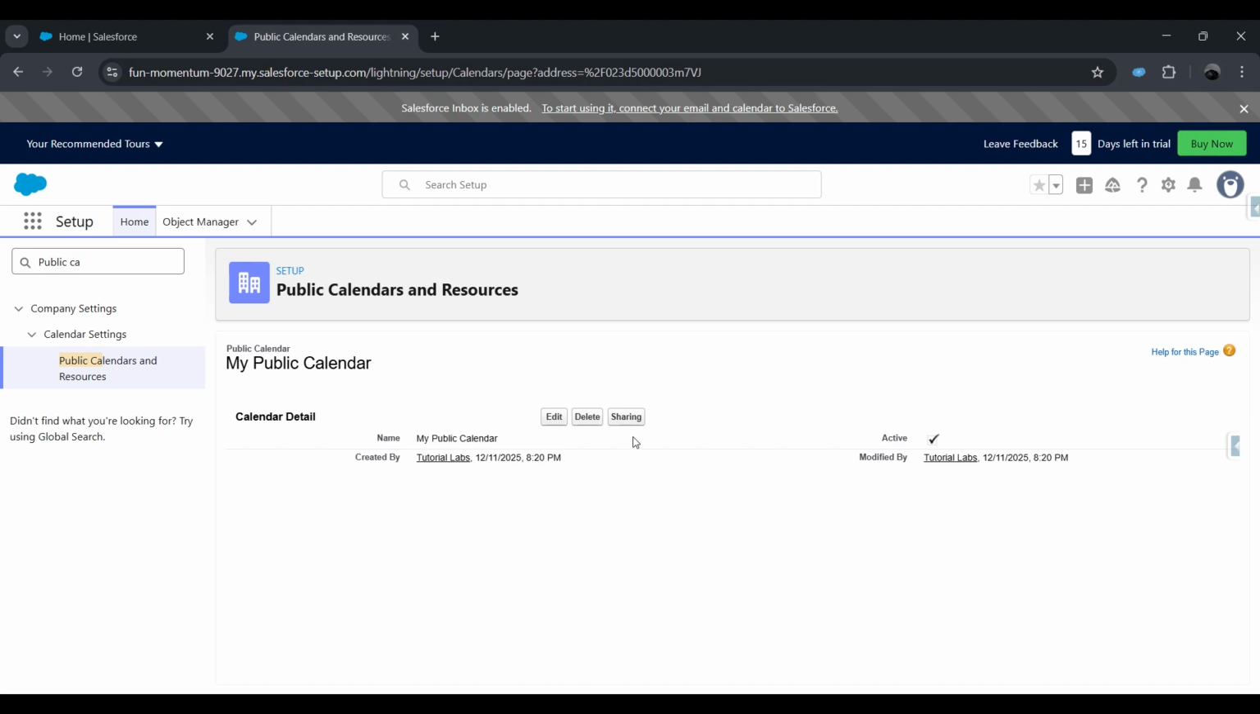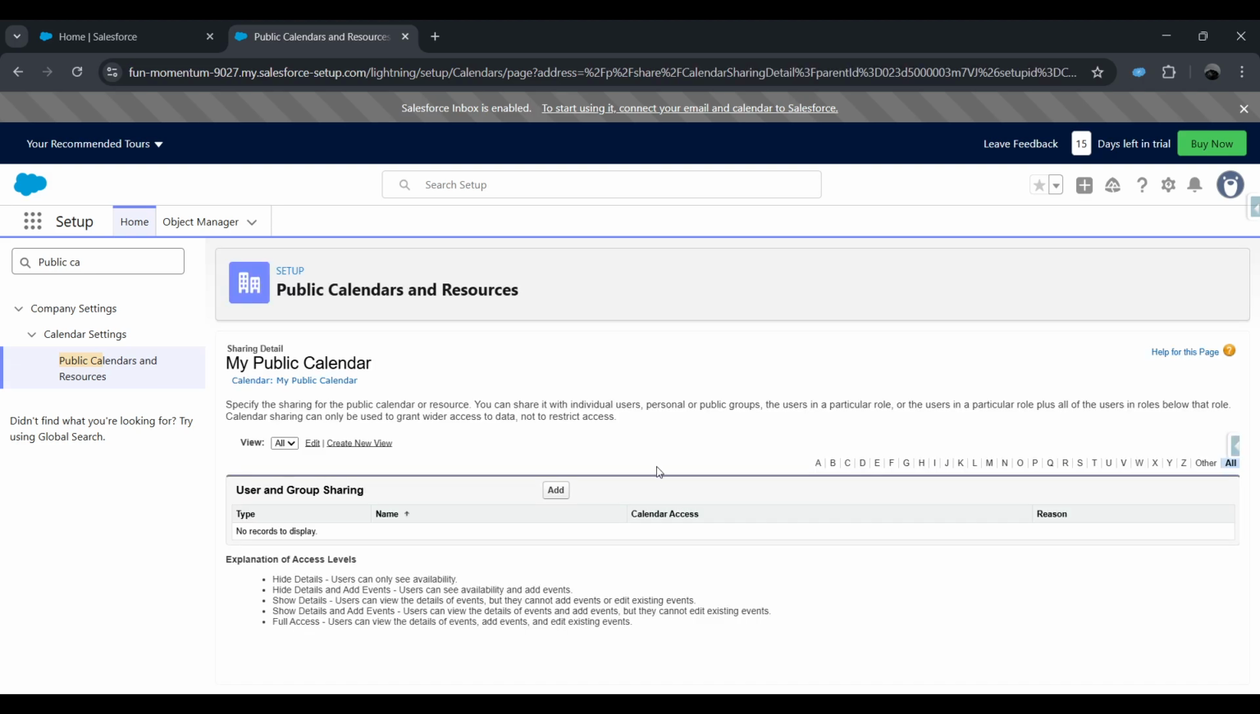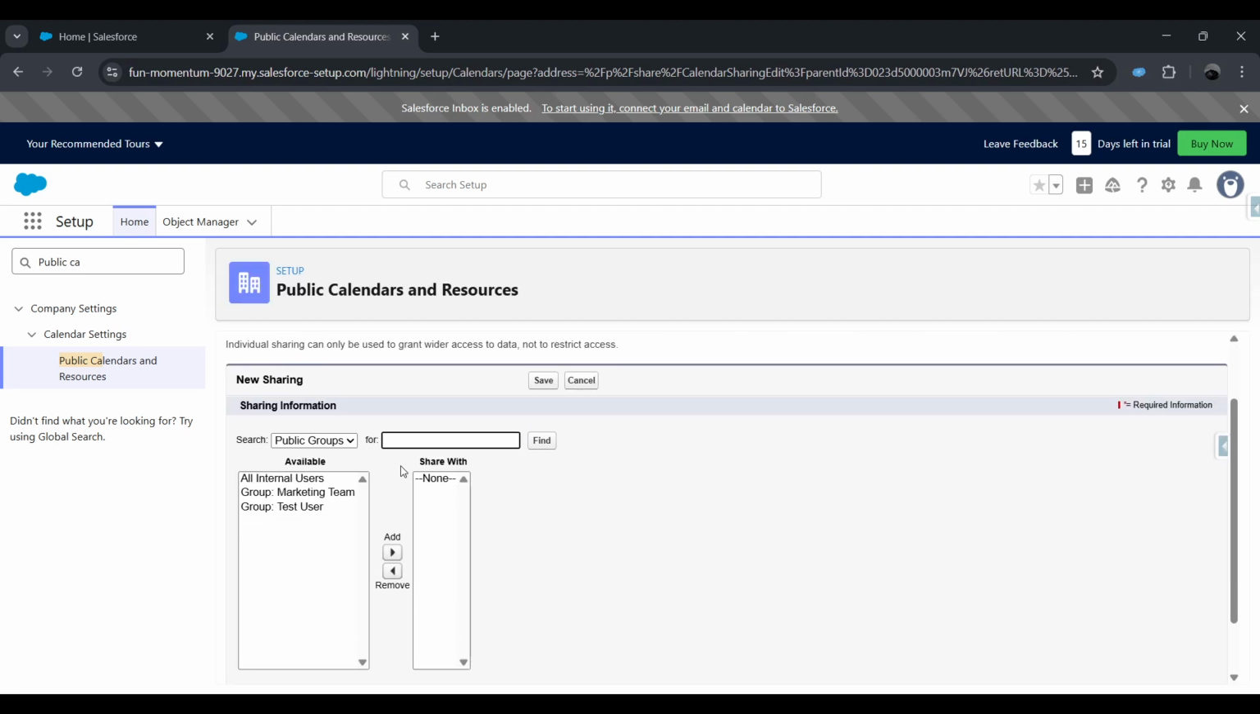On the public calendar detail page that appears after saving, locate and click the Sharing button. This is where you control who can access your calendar and what they can do with it. In the search dropdown, select the type of entity you want to share with. For example, you might choose public groups if you want to share with predefined groups of users. This helps you organize access more efficiently.